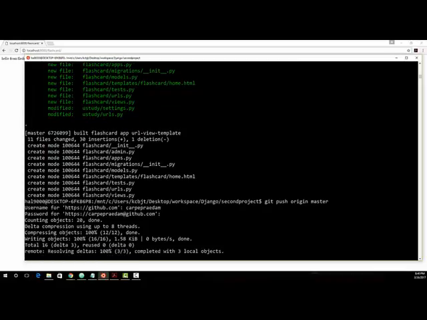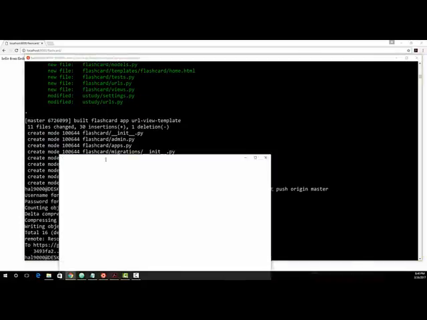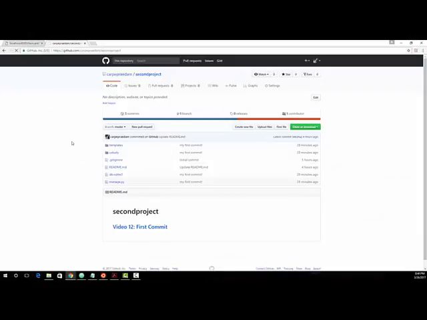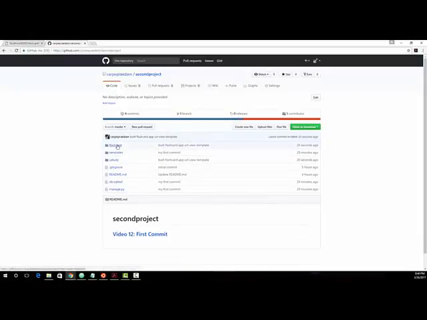Username, password, and let's see real fast just to make sure. Refresh this. There's my templates, or excuse me, my flashcard app.